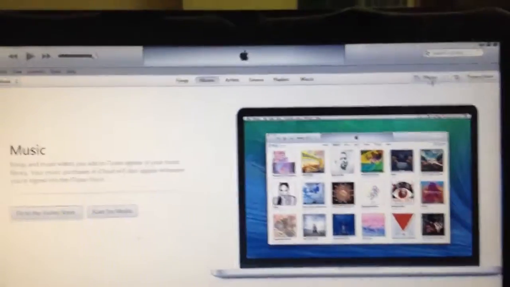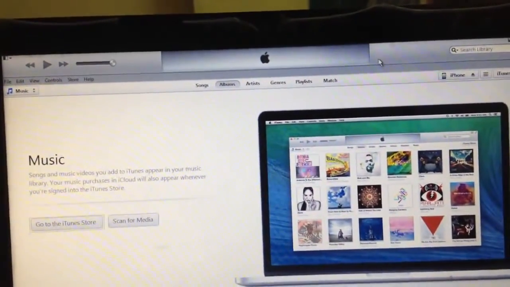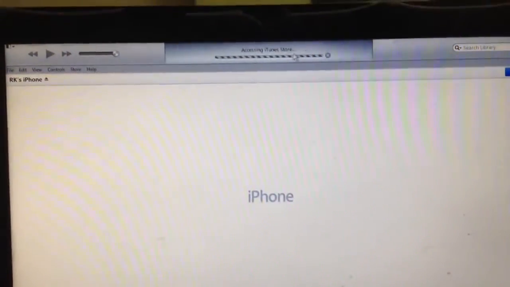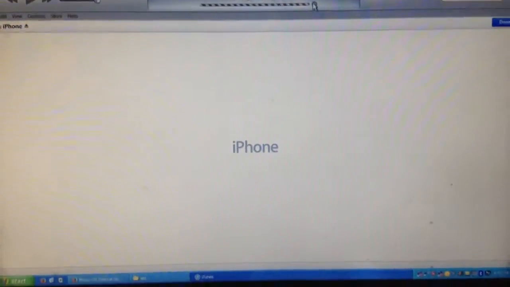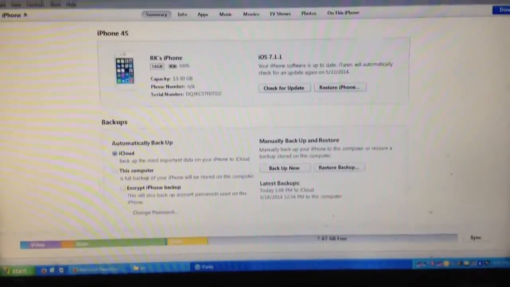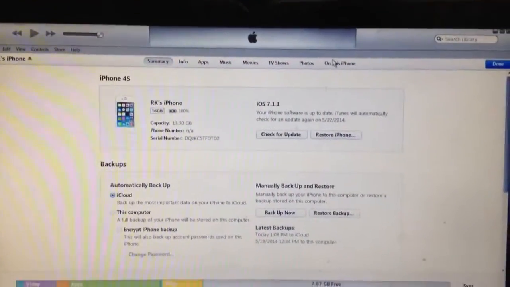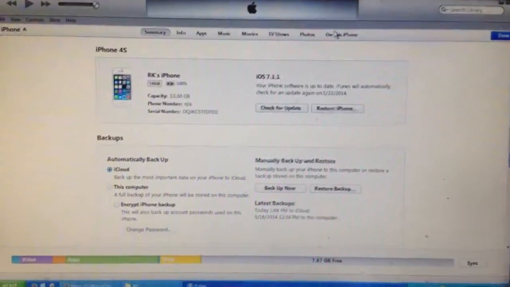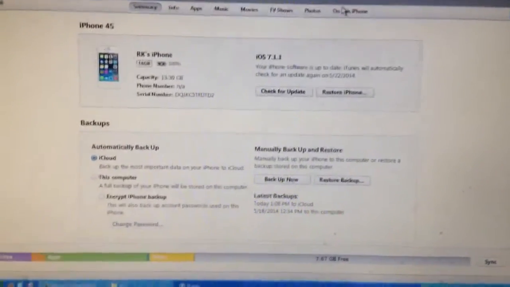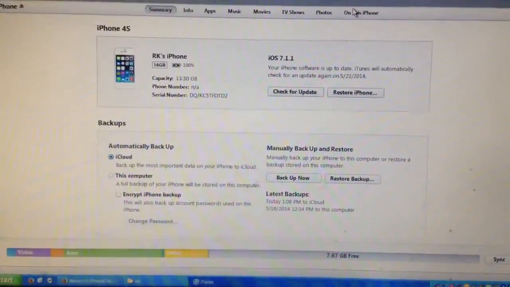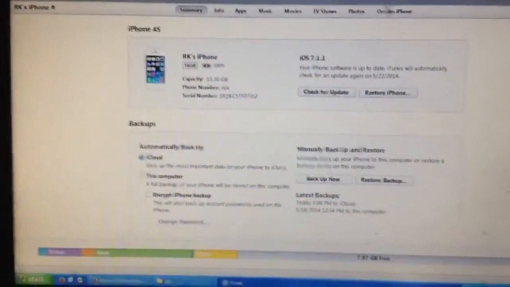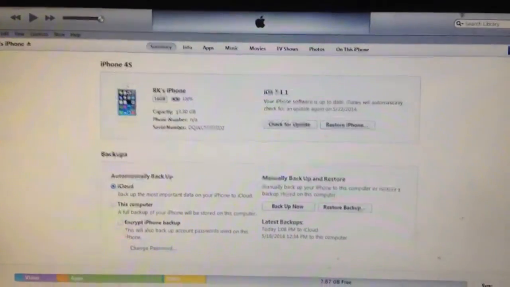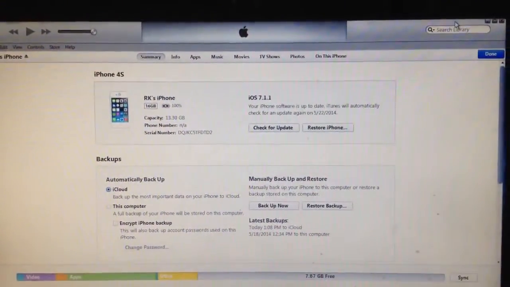You can see it's verifying the iPhone, and that's how you bypass the activation lock. As you can see, my iPhone is running on 7.1.1. It's an iPhone 4S. But the only problem is, till now, the carrier is not working.